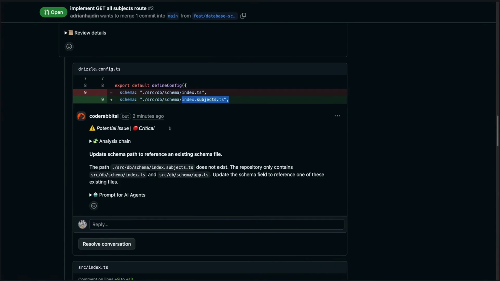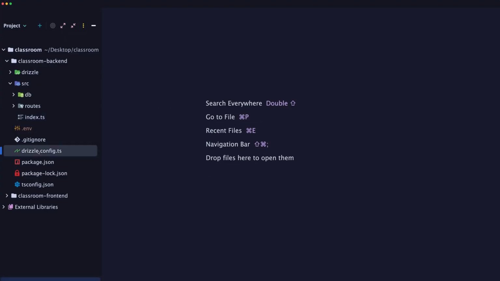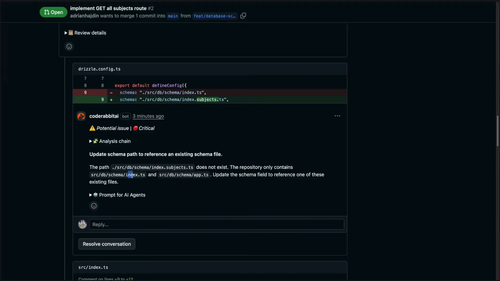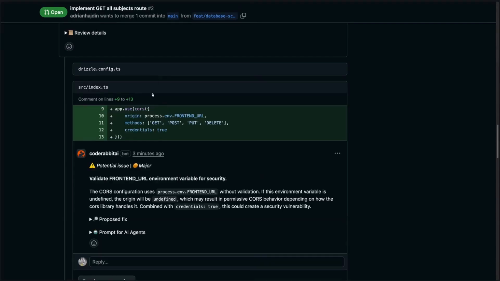So again, this catch is absolutely huge. I can't even imagine that we have this mistake directly within our code right now. But hey, it looks like it's here. So this is incorrect, and instead, it should only be pointing to the index. So remove the subjects. Huge catch.